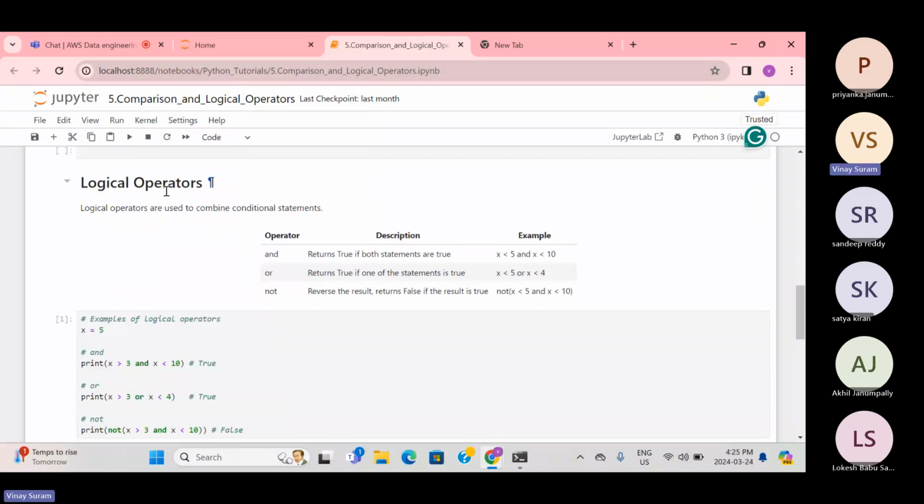Okay, so we have logical operators: and, or, not. The same thing we have in SQL as well, right? And means if both the statements are true, then true. Or returns true if any one of the statements is true. That means if both the statements are true, then also it is true. At least one statement should be true. That is what or is.